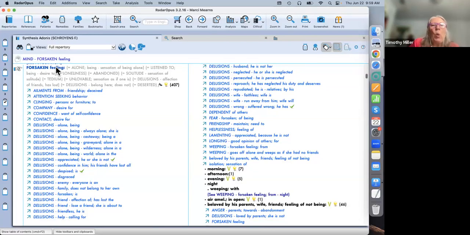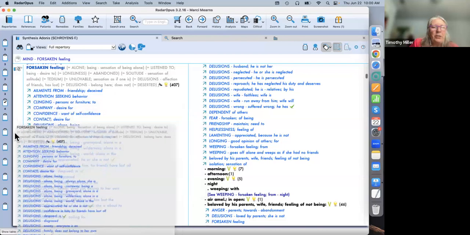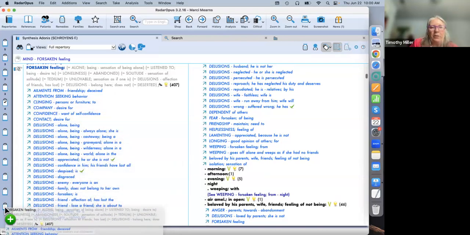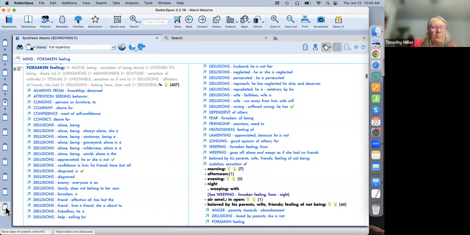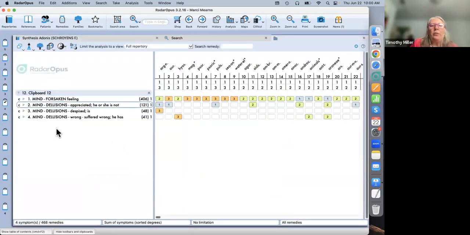Let's take this whole thing and drag that to, I'm just going to use clipboard 12 here because I don't want to muck up our case. And let's look at what happened. Look, the program automatically creates a group. It's a single symptom using all of those cross references along with the original rubric.